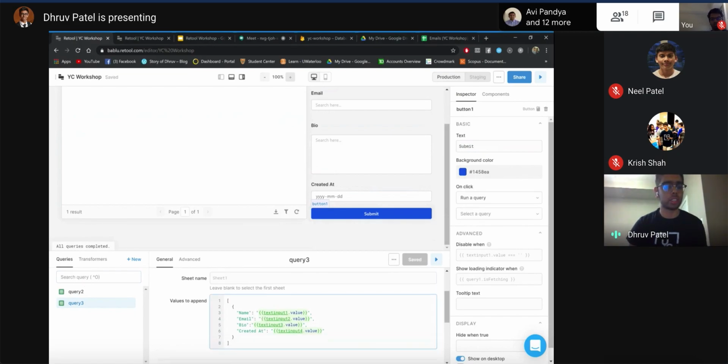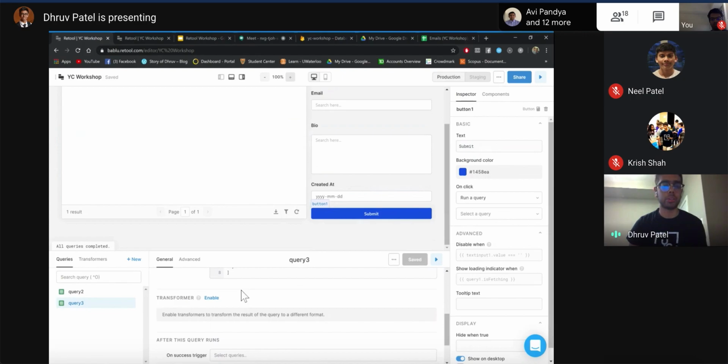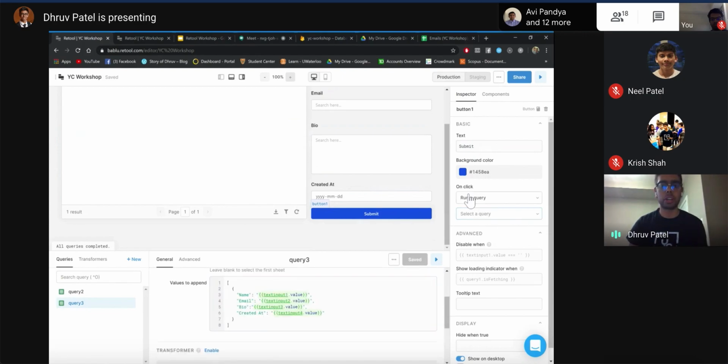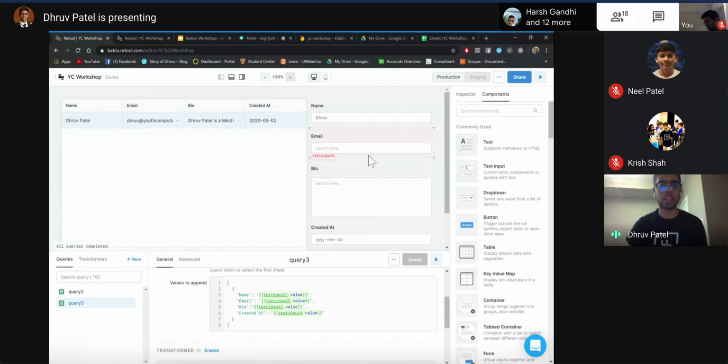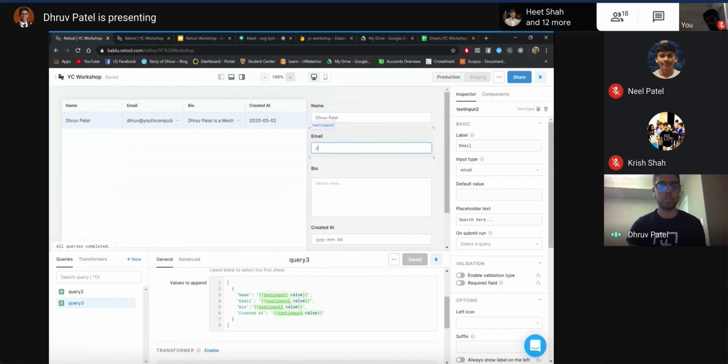And query 3 does exactly that, right? It sends all that data to Google Sheets. So if you look at button for on click, just make sure it's selected to run a query, and you can just select whatever query you want. In our case, it's query 3. And so now if I type, whatever I need, right? Email.